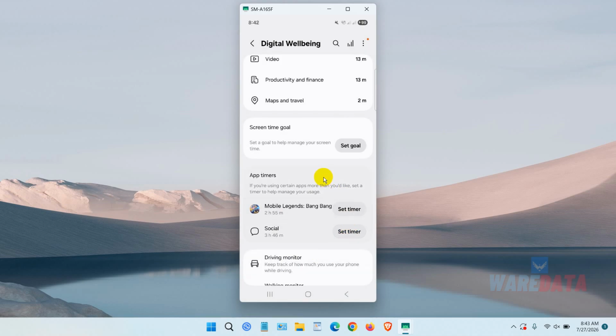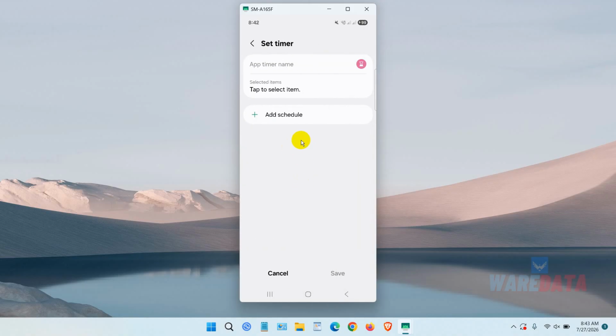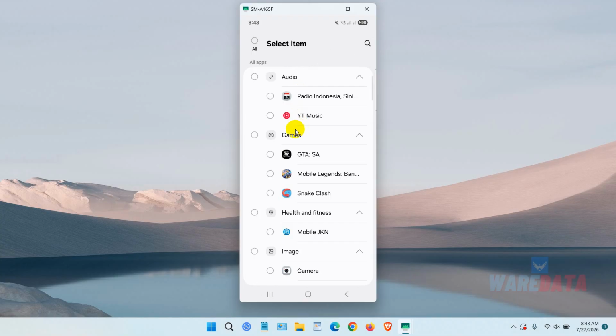You can also limit applications in App timers. We will show a tutorial on this in the next video, so this is just a preview. You can see you can select any item like games, social media, applications, or another.